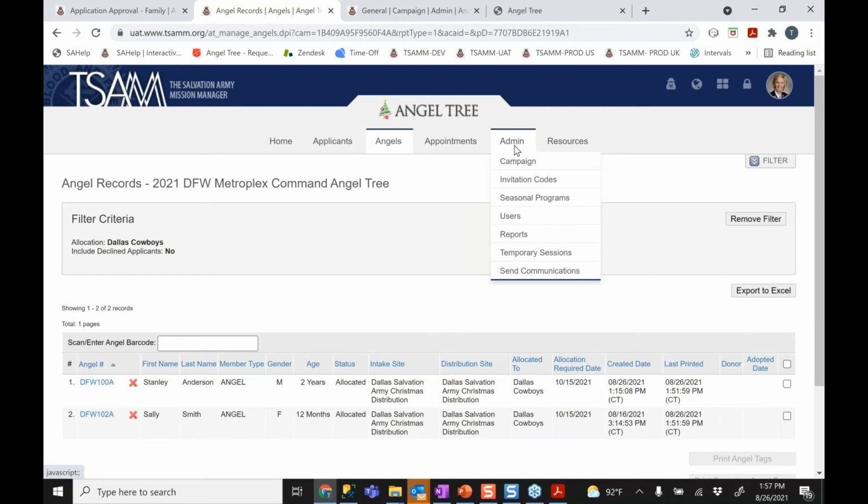Similarly, when my application is approved, I receive an email that says, your application's approved. Here's when your distribution appointment will be, and so on. So the system is notifying people, reminding them of appointments, that kind of thing. It's doing a lot of that behind the scenes, which is fantastic. It takes a lot of that extra step of communication out. You don't have to deal with that.